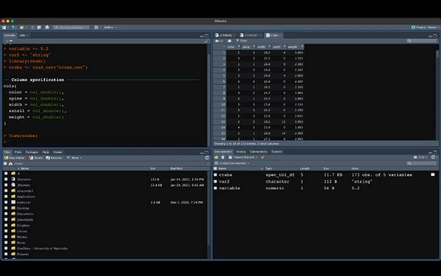Okay, so what this did is create a new data type, a new object called crabs. So I guess the name change didn't work. And it's a special type. So this is a special type of data frame called a spec_tbl data frame. It gives us information about the number of observations, so in this case, it's 173, and 5 variables means 5 columns.